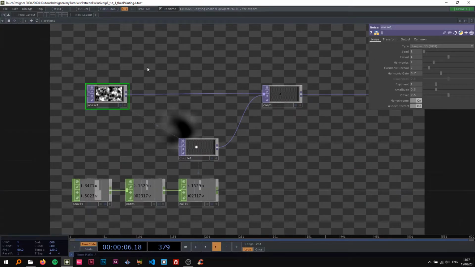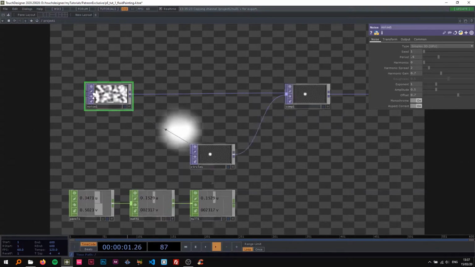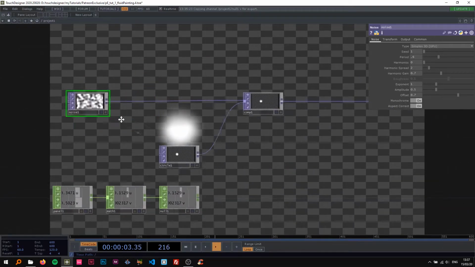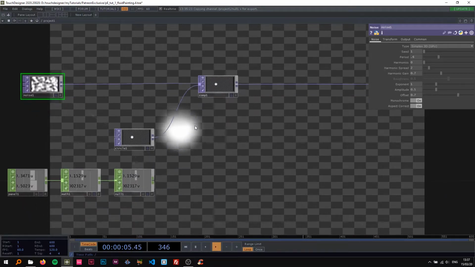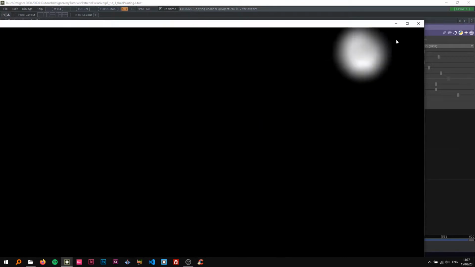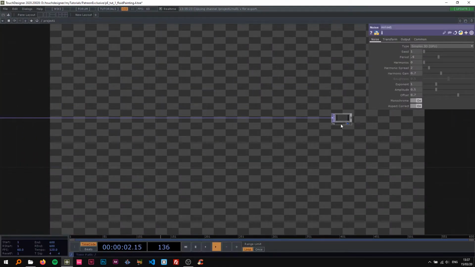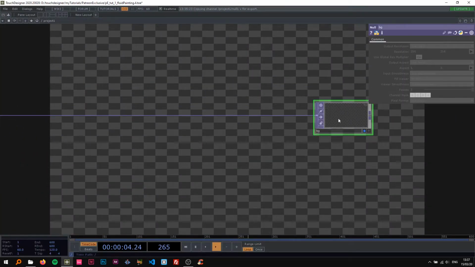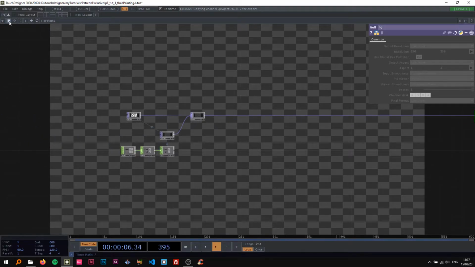Now I want to change some stuff about the noise. So first, that's the period. I want to have the period at like 0.7, no harmonics, and 0.6, and the offset at 0.7, so we have more white there. So now if I go on this viewer again, you can already see this because I changed the null here.